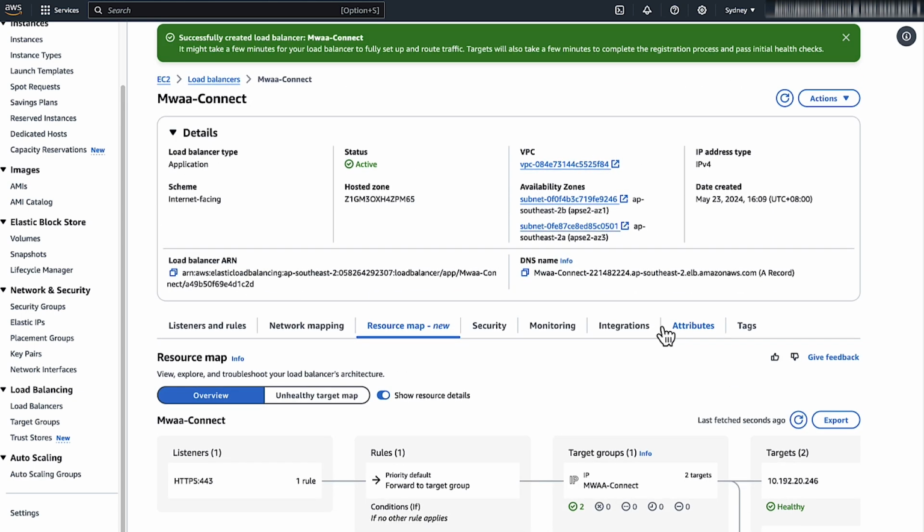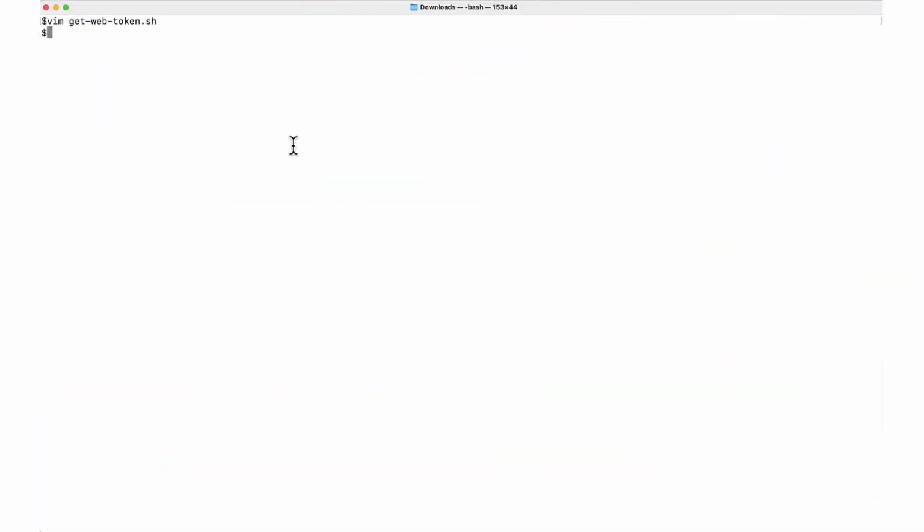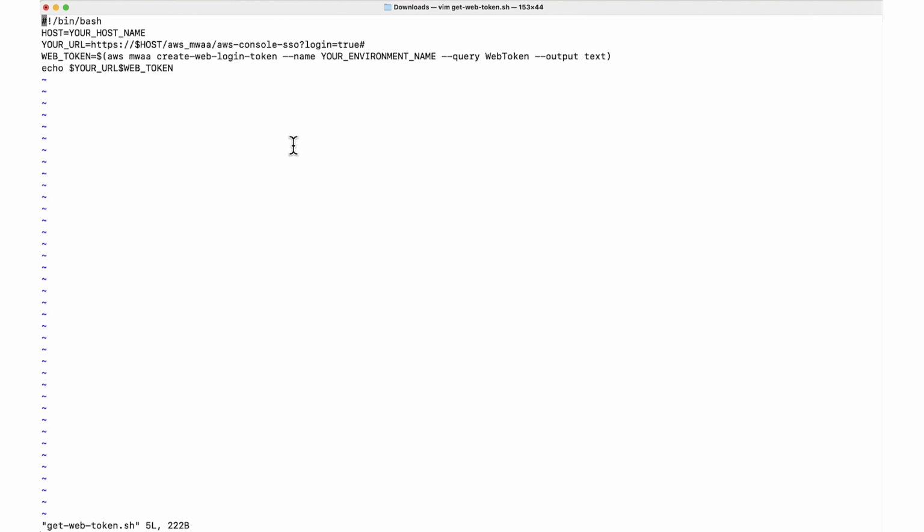We can save the URL from the DNS name of the load balancer so we can use it within the CLI to get the web token string. Do note, you may use any methodology to create a web server access token. Moving to the CLI, we'll be using a shell script to get the web token string. You may proceed to copy the following contents into a shell file. Substitute the hostname as the ALB URL copied earlier, and the environment name will be the same as your MWAA environment.